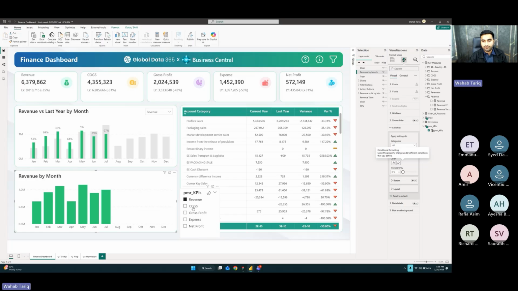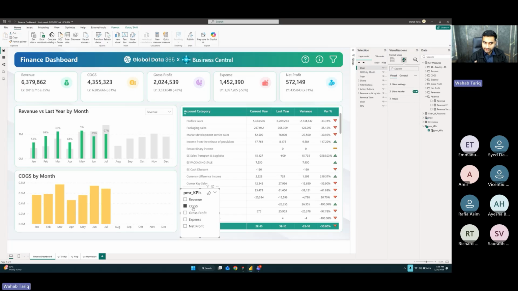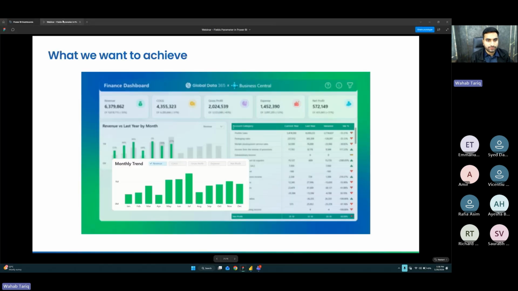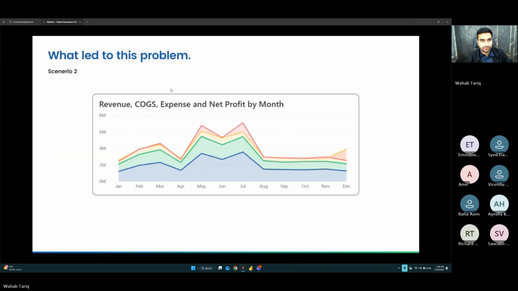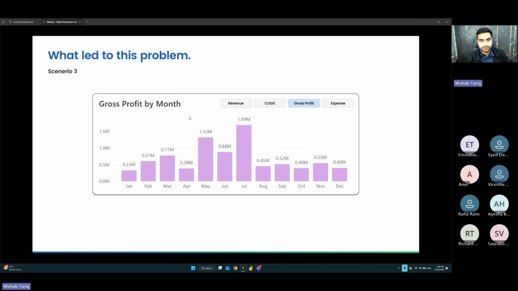Now you will see that the colors are dynamic according to what field I select. Revenue, and when I select cost of goods sold, yes, the colors are switching. Just like that, the colors are switching. I hope it's clear how we can switch the colors. This is one of the use cases that I have achieved, which was this one, let me show you, the scenario number three.